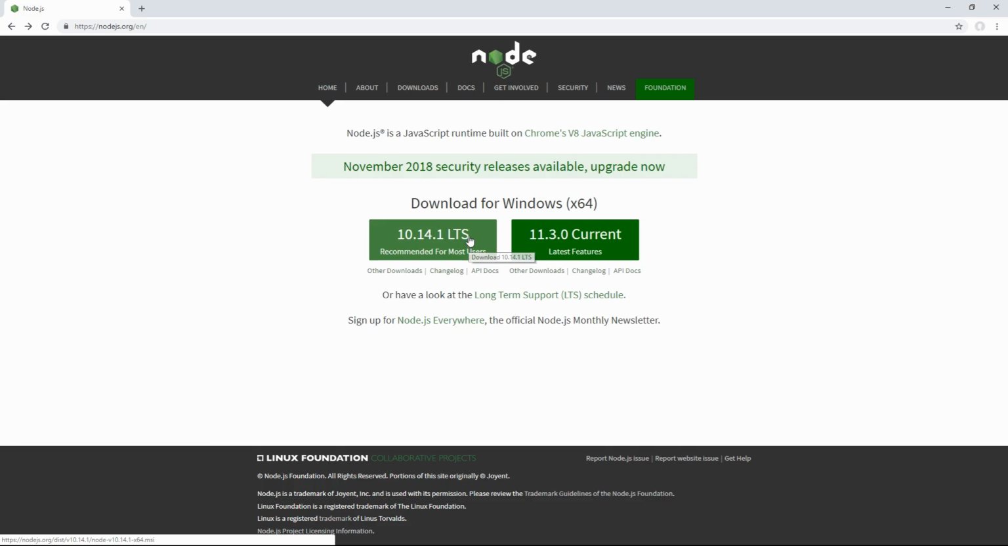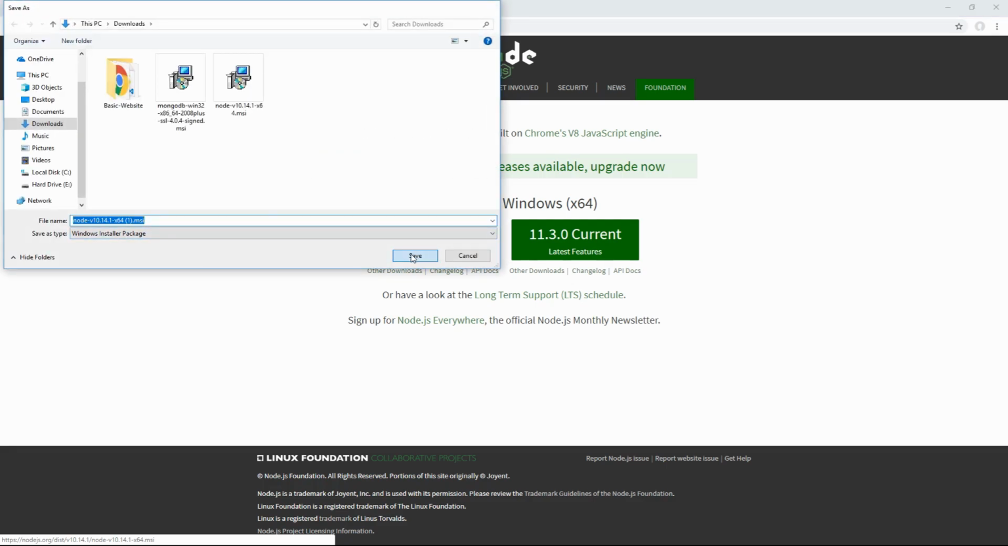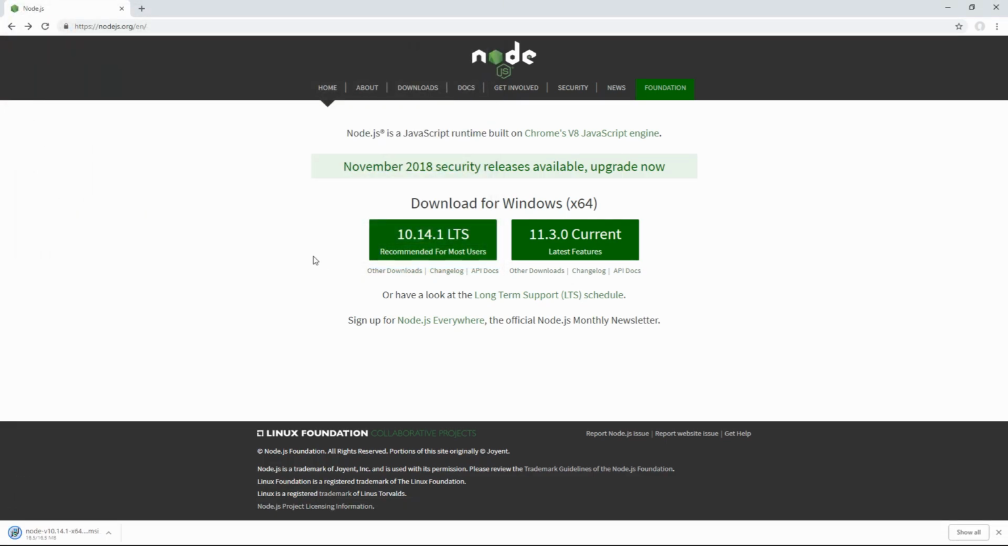So just click on this and choose where you want to download to, save it, and then follow the different download steps as they come up. It's extremely straightforward. And after you're done with that, then we're going to need to jump into Visual Studio Code in order to get started.